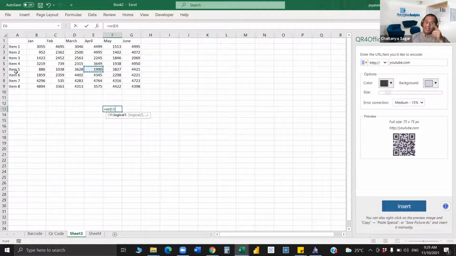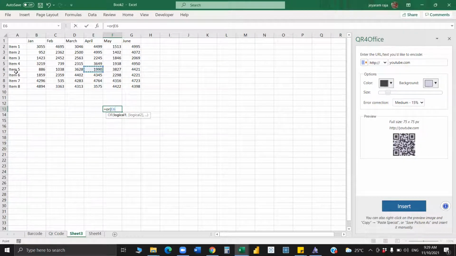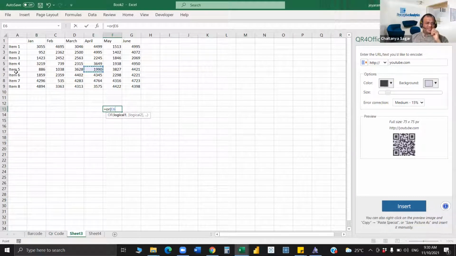Understood. But when do you want it to be highlighted? That's the question. Once we select the cell. Oh, once you select the cell, that's the question that I'm asking.